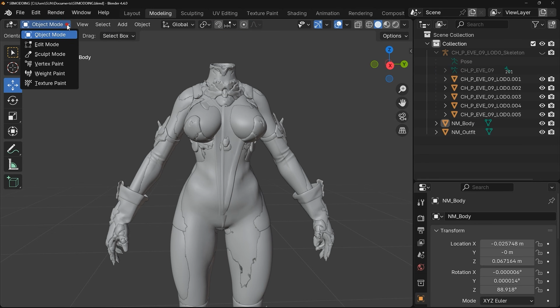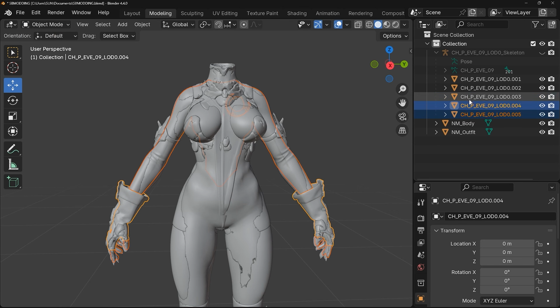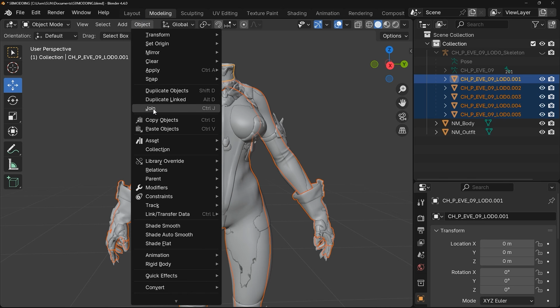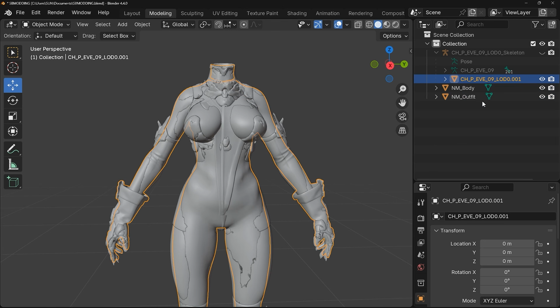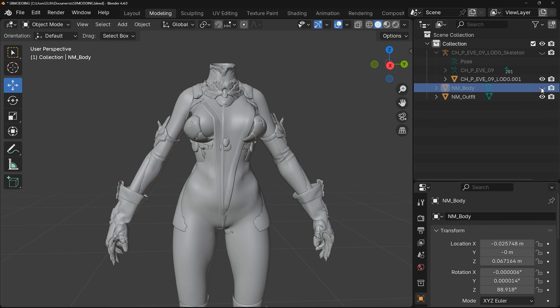First, go to Object Mode. Select all original model objects. Then, go to Top Menu, Object, and Join. This will merge them into one single object again, and this will make things simpler. But do not do this for the new objects. Now, I have one single joined original model, and two new models.